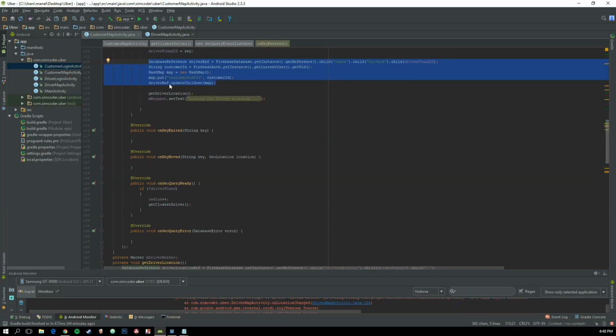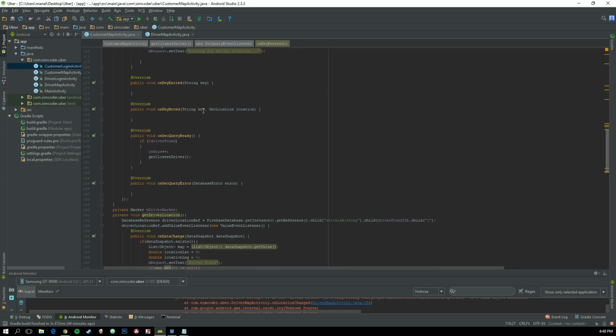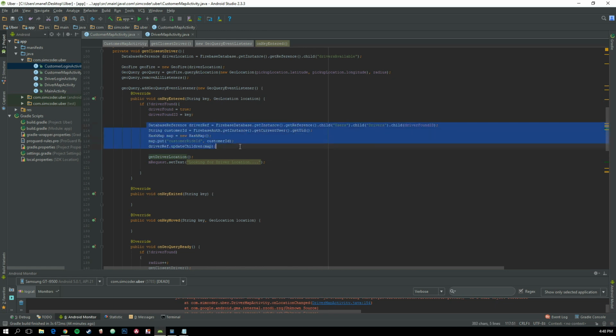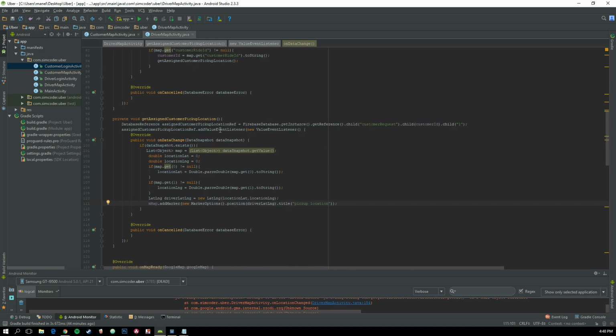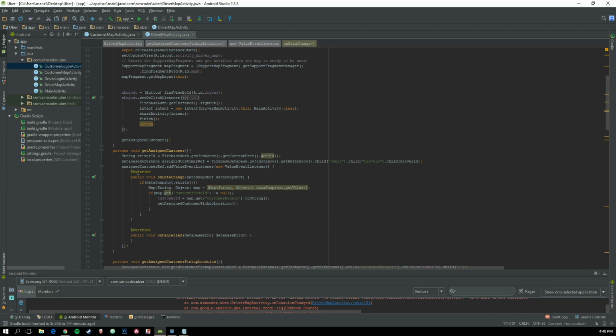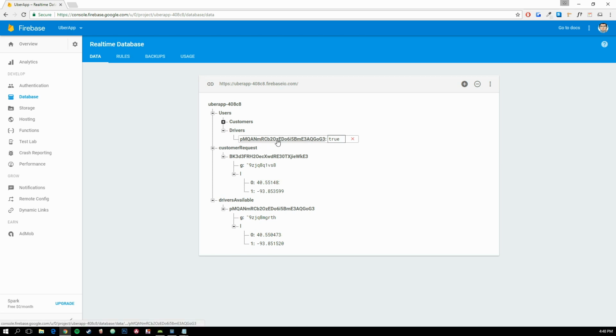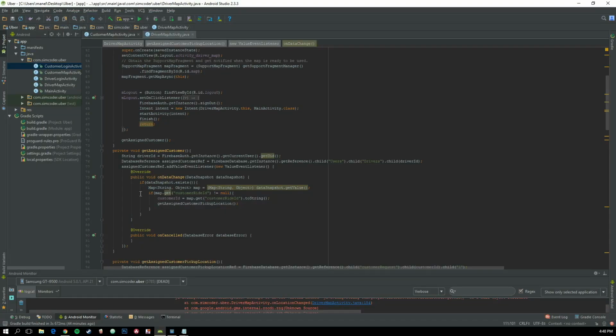Then it will have to get the driver location. Or first of all, after this happens, in the driver map activity, this function will be triggered, because it is always running, and the data snapshot will all of a sudden exist because there is a child inside here. So the driver will know that there is a customer ID that's available to him.